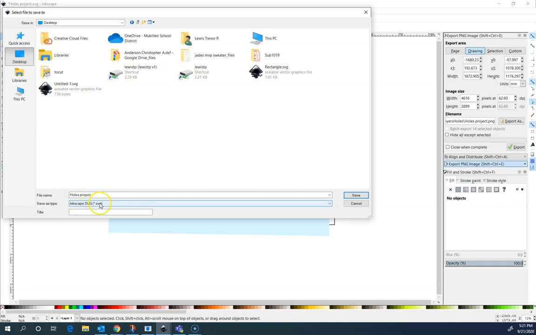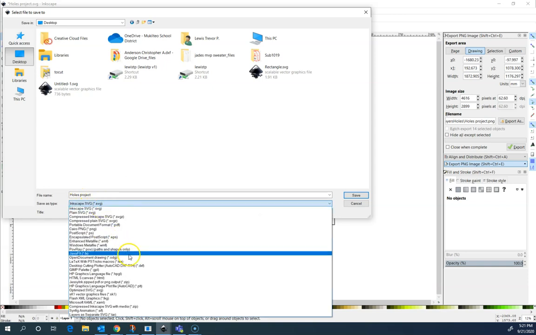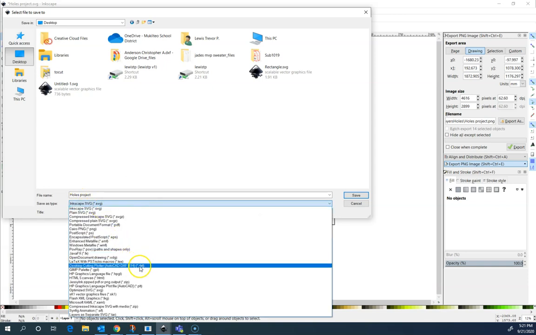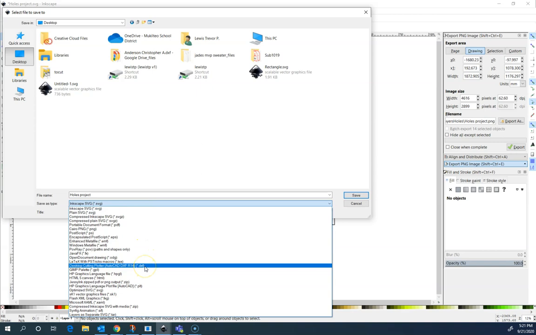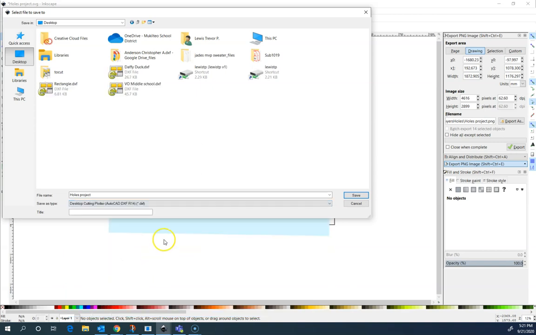The other file type that we use is the AutoCAD DXF version 14. It's right here, Desktop Cutting Plotter. It's the longest one on the list. It depends on what version of Inkscape you have as to where it is. On the Windows version, it's about halfway down right here. So I can save this as a DXF project.